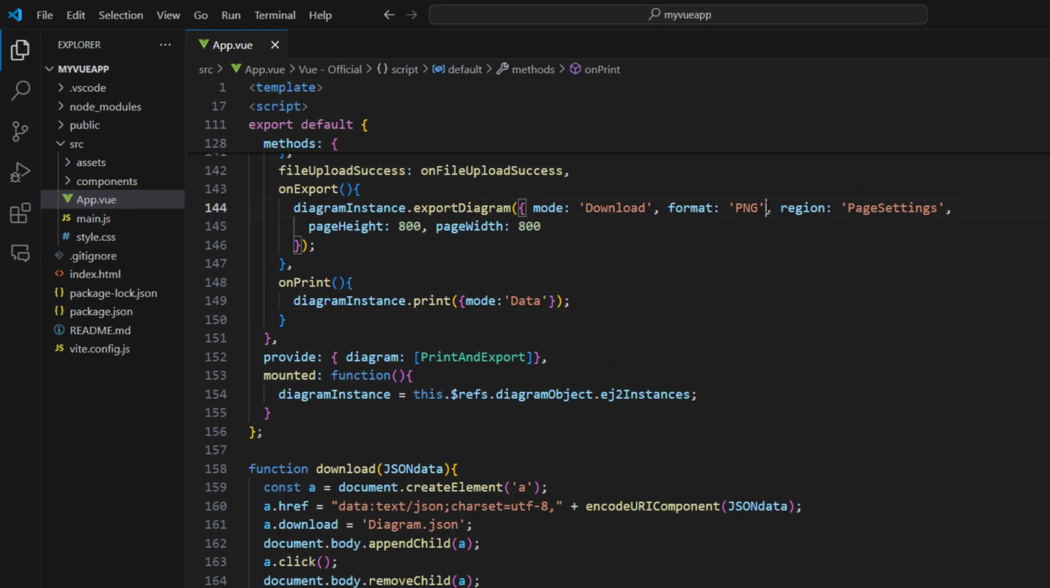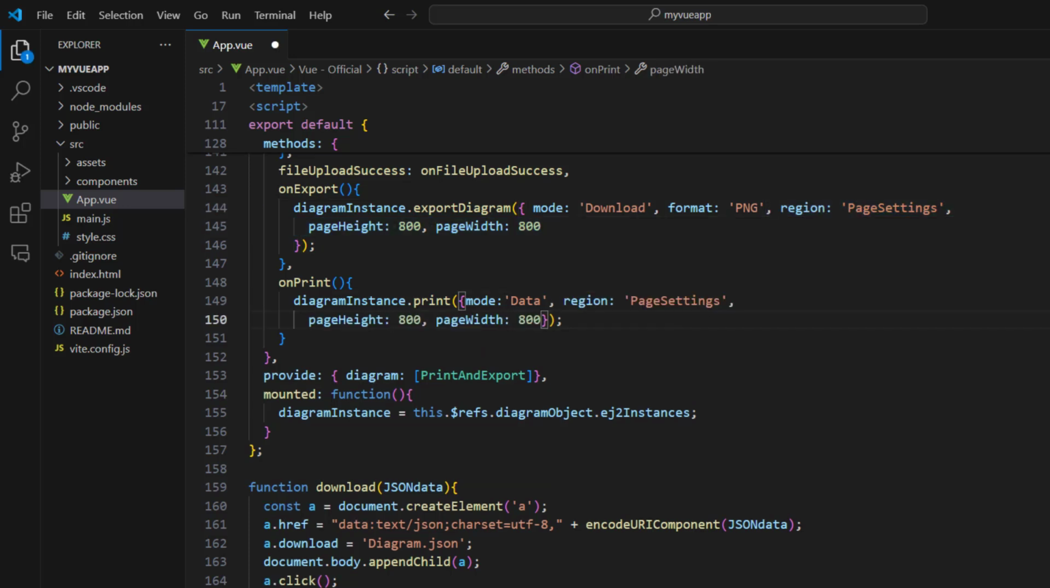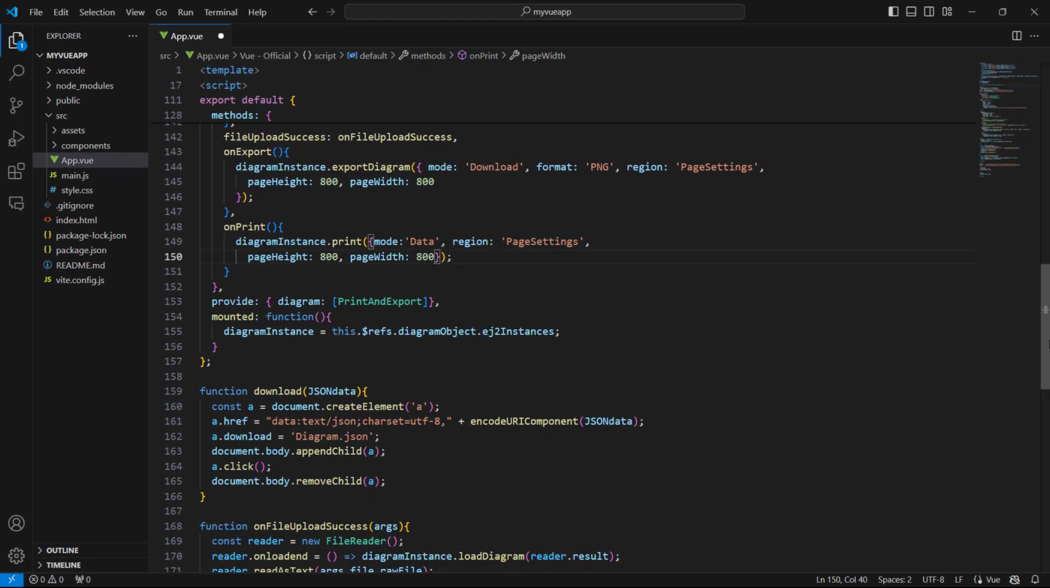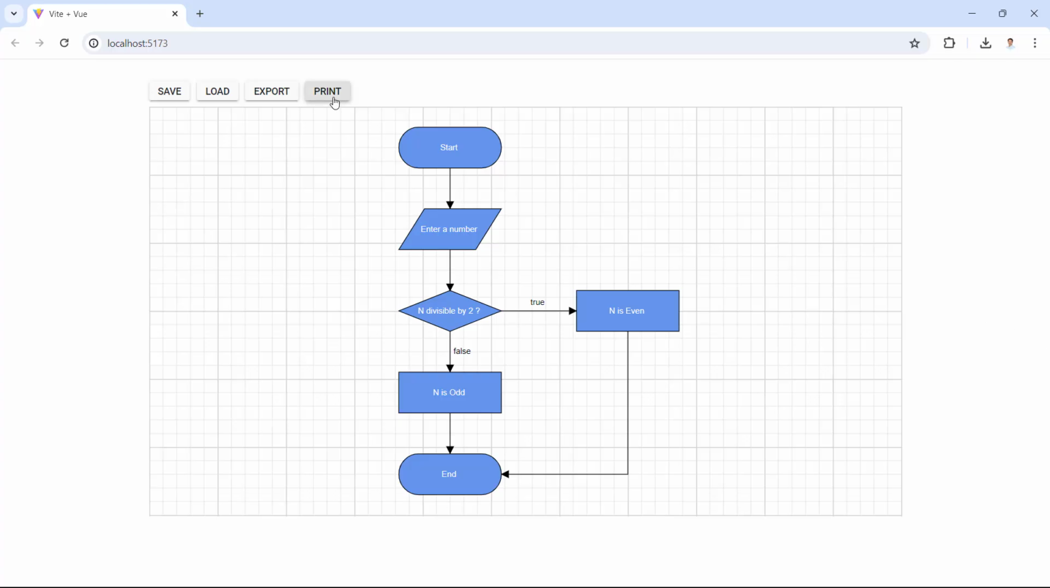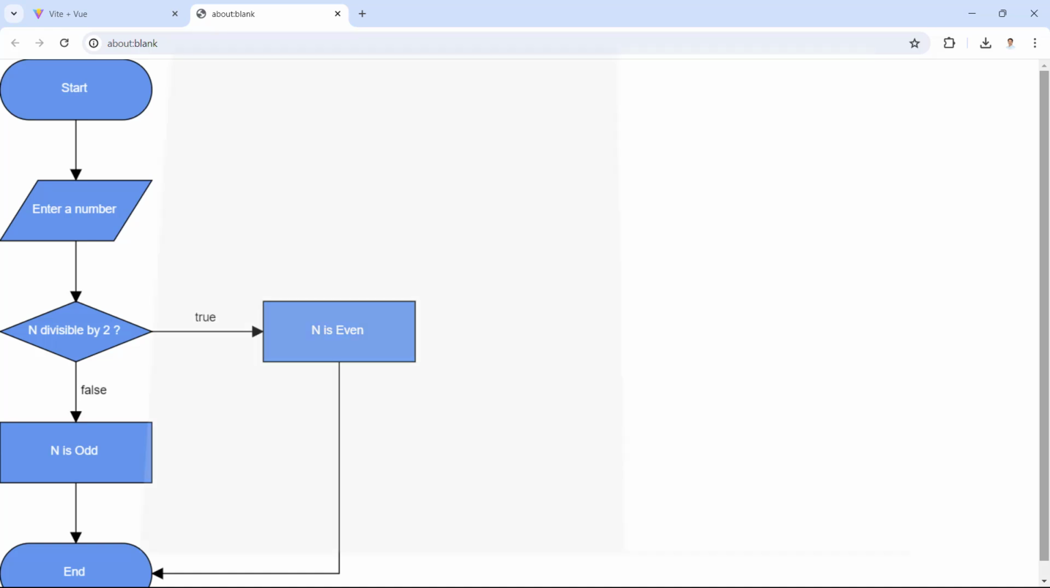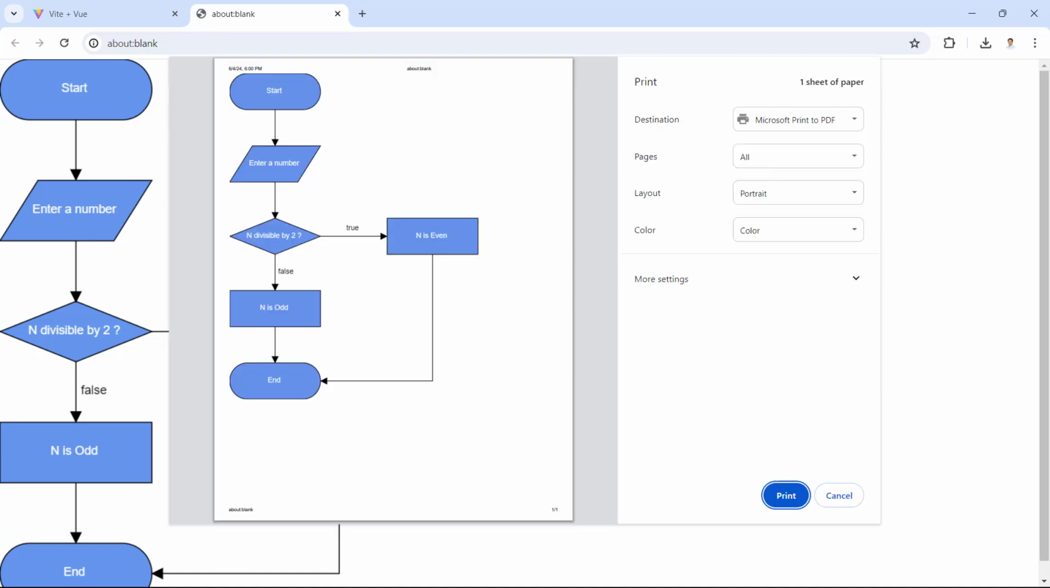To customize the print region, I copy and paste the same code from the exportDiagram method call so that I can print the same region as mentioned in page settings. When I click the print button, the diagram is prepared for printing and displayed as a printable document with the region 800 by 800.